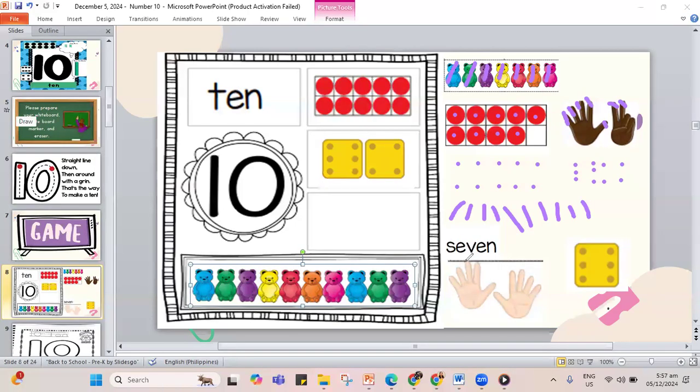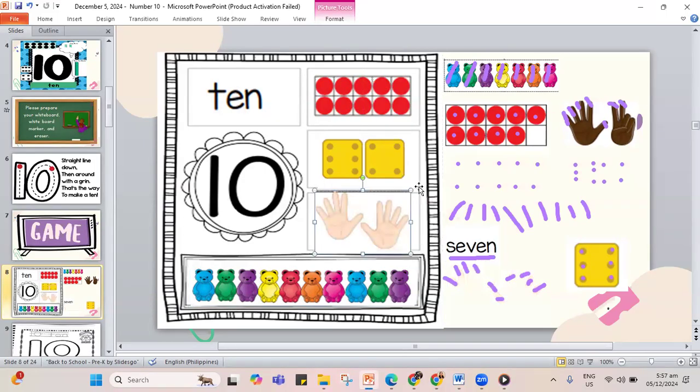What about another one? Another picture is missing. Is this the word 10? No, this is the word 7. Does the dice show 10 dots? 1, 2, 3, 4, 5, 6. Only 6. What about the fingers? Does it show 10? 1, 2, 3, 4, 5, 6, 7, 8, 9, 10. So that's 10. We have to put this one here, number 10. So we have all the things that show 10. Our number friend today again is number 10.